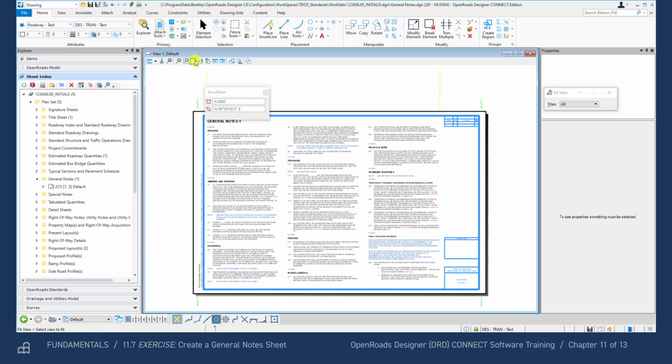Go ahead and click Fit View, and this completes the creation of the General Notes sheet. Click Save Settings, and then Save.